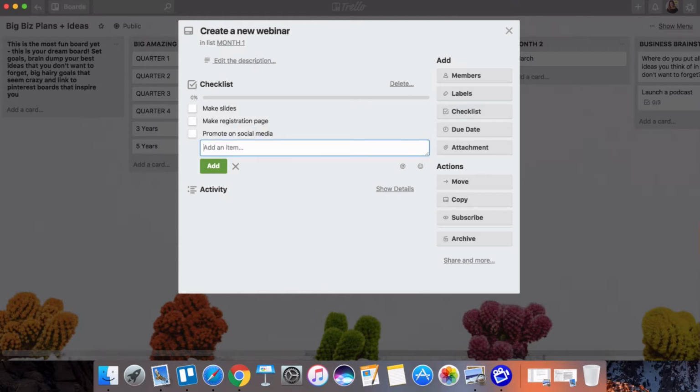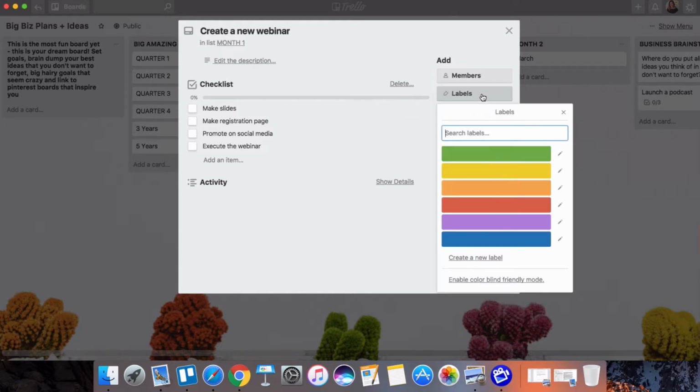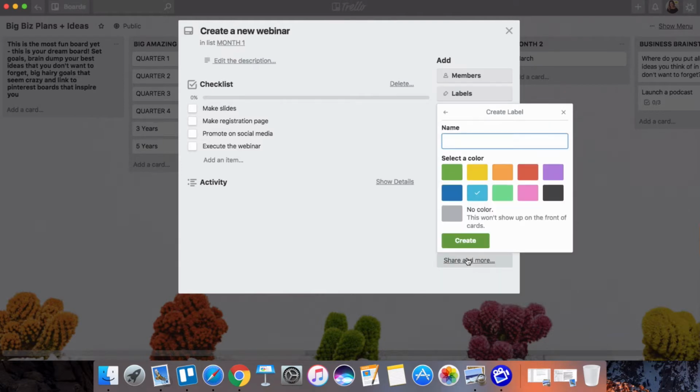And I definitely need to execute the webinar on whatever day that's going to be. There are probably a lot more steps, but this is how many we're going to work with for our example. Now, to make this really easy, I want you to label each task. So the way you do that is click label and then create new label.